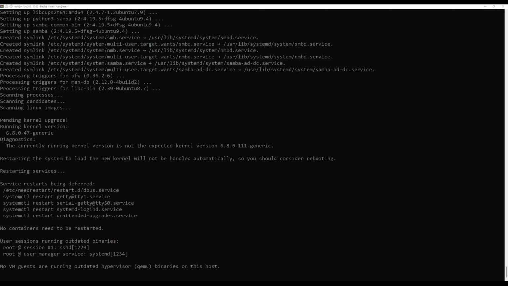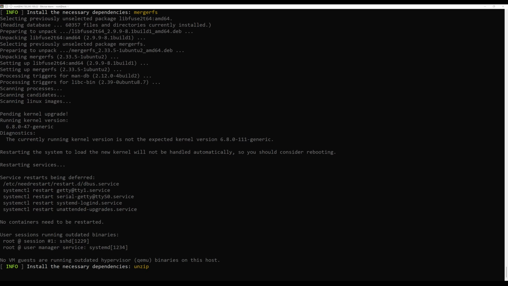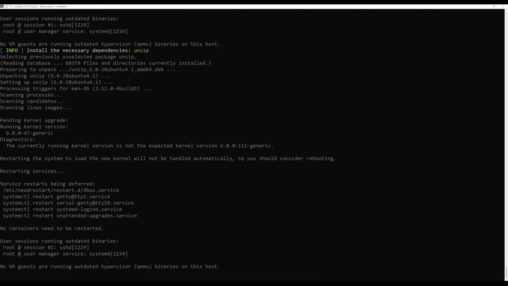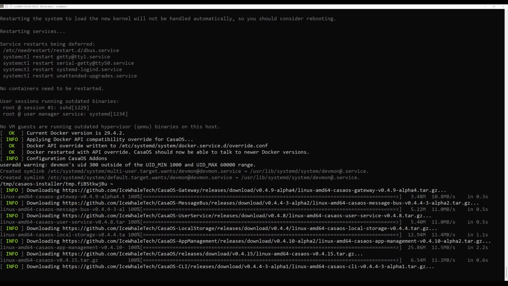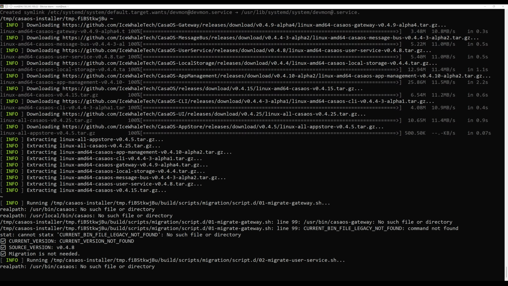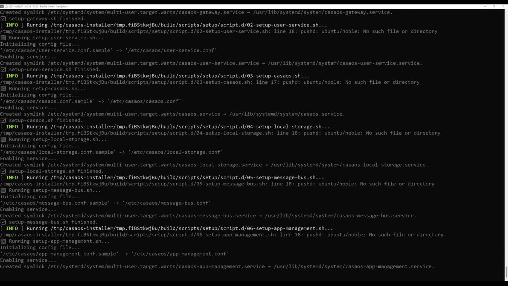The script detects your OS and architecture. It automatically installs Docker as the engine that powers CasaOS apps. Then it sets up the CasaOS services and the web dashboard. Once finished, the terminal will display your server's local IP address.